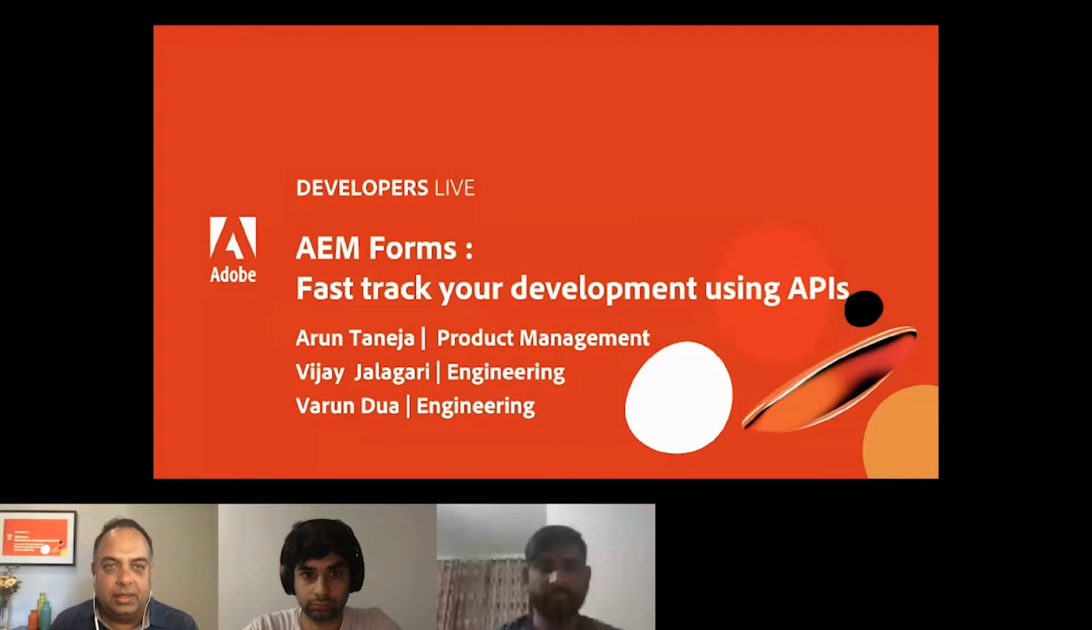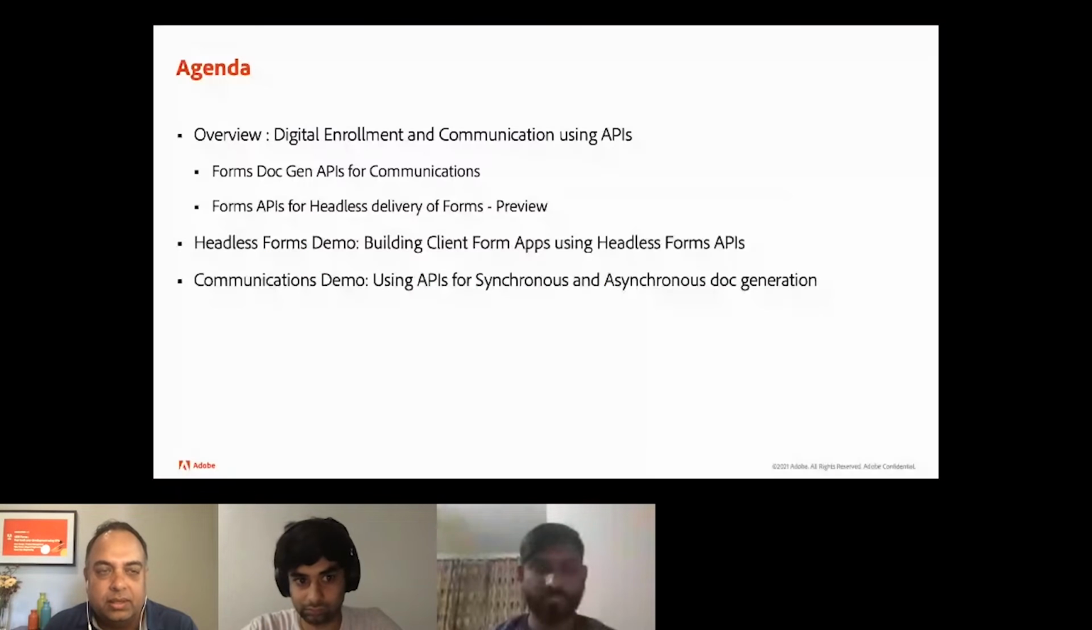Let's take a look at the agenda here real quick. We're going to go over an overview of digital enrollment and communication using APIs. We'll cover our headless forms feature and the related APIs, as well as the communication APIs for customer communications. Then that will be followed by a demo from Varun on the headless forms API, as well as a demo from Vijay on communications APIs.